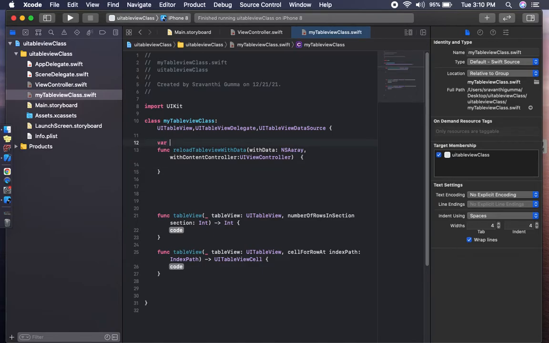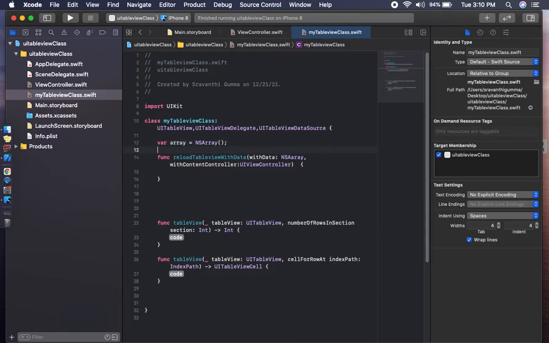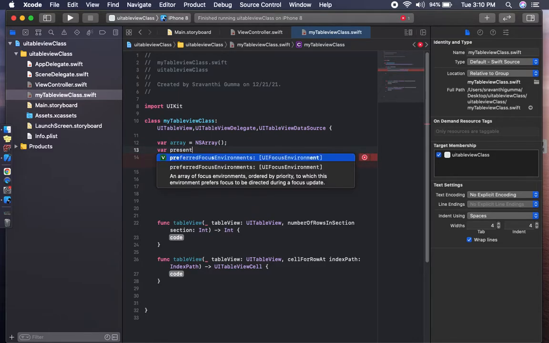So we are declaring an empty array by using NSArray, and we are creating a self view controller, which controller, like the present controller.